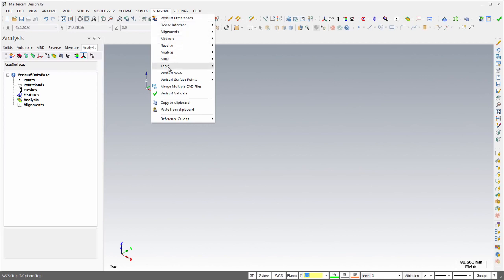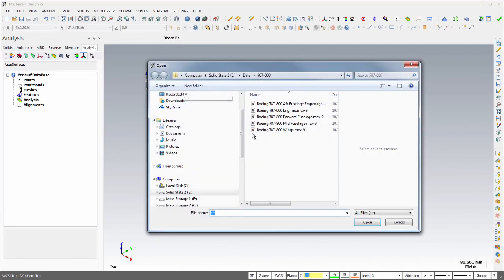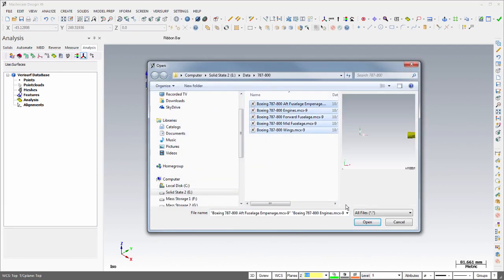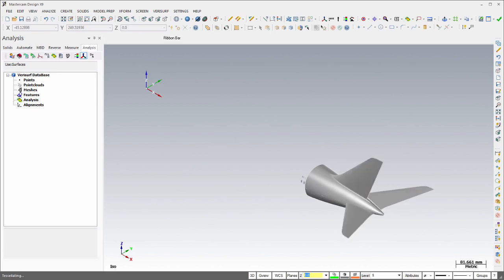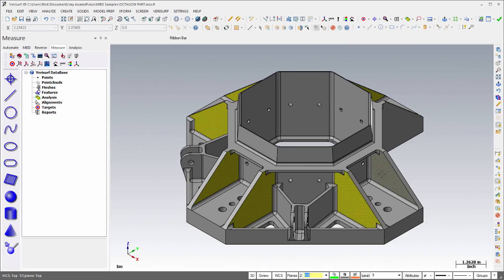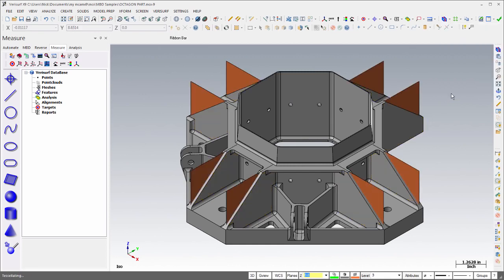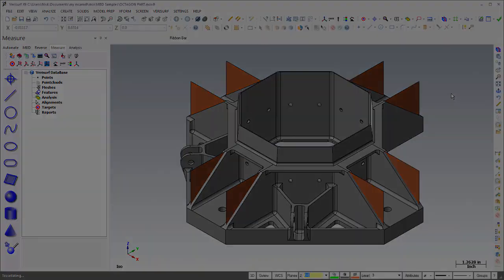Verisurf tools, which facilitate working with any type of model, have been enhanced and improved. Merge Files uses a multi-select open dialog, which allows multiple CAD files to be opened in Verisurf at the same time to simplify merge operations. Auto Center Plane automatically creates center planes between existing CAD surfaces that can be used in conjunction with measured midpoints to analyze position tolerance on ribs or similar CAD features.